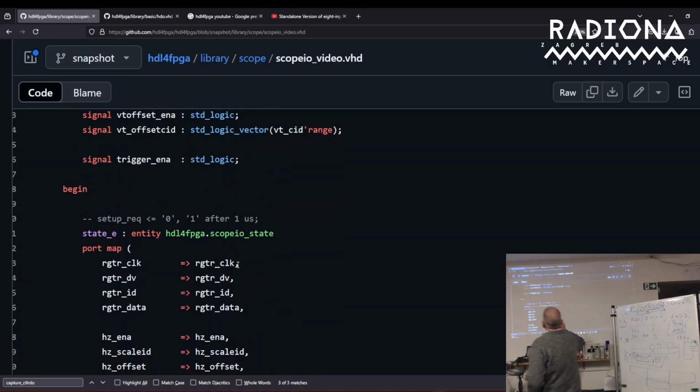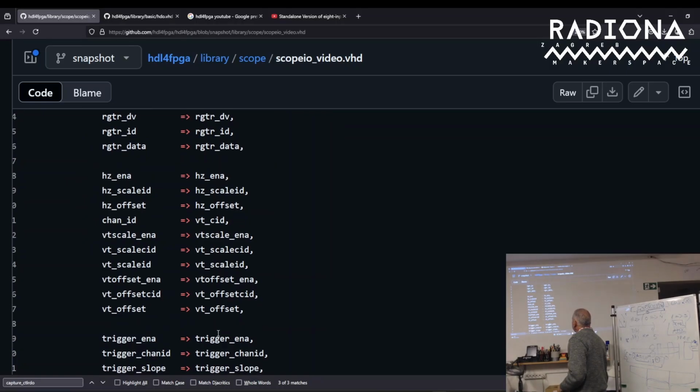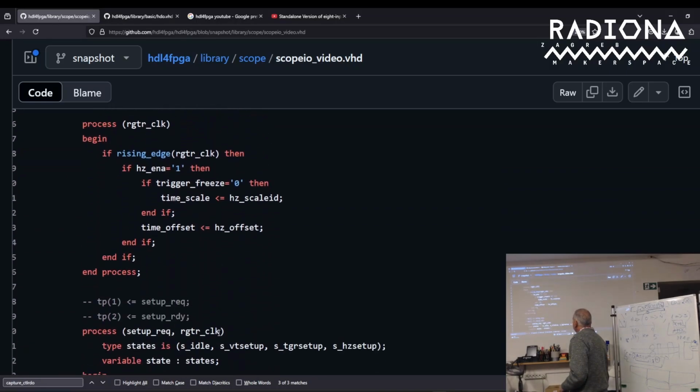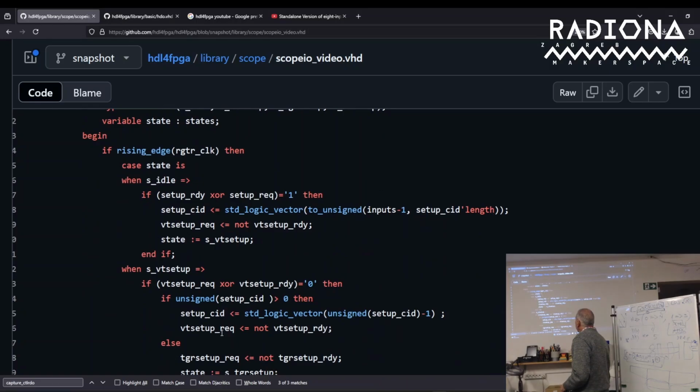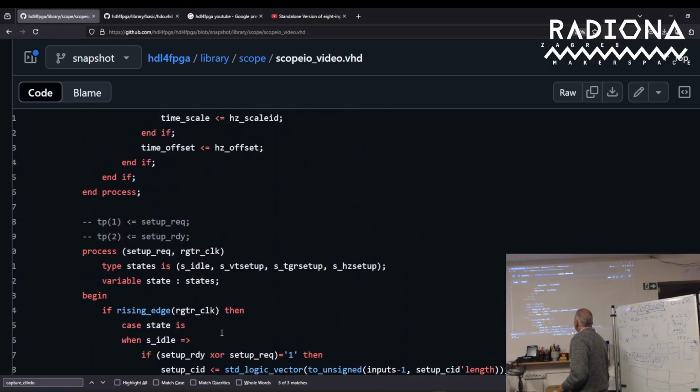I think everybody knows how a processor works. So, remember the register file? Remember all the registers that I was talking about? Well, you have a copy of everything that is the state of the ScopeIO here. So all the registers are here, all the data that is needed for the registers. This is why it's called ScopeIO state. This is the state machine, I want to know what it does.